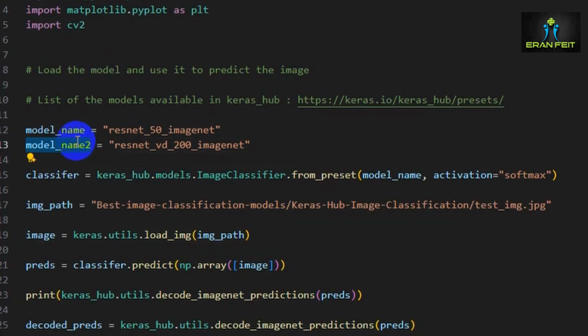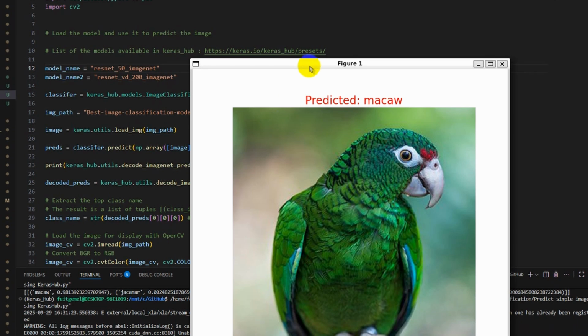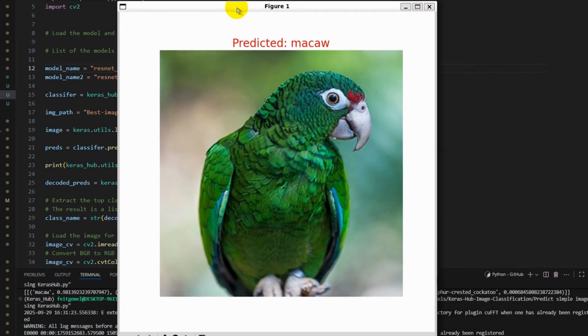Now let's load a different model, number 2, which is a deeper network. And basically we get the same result.